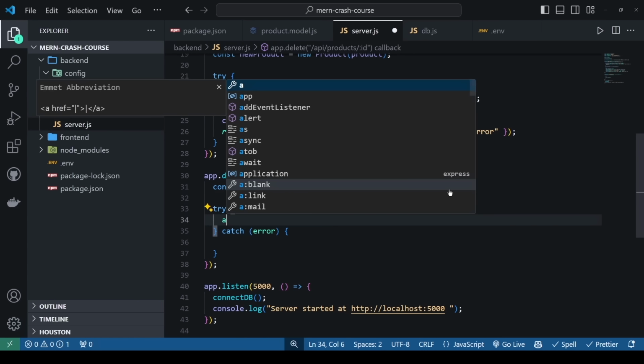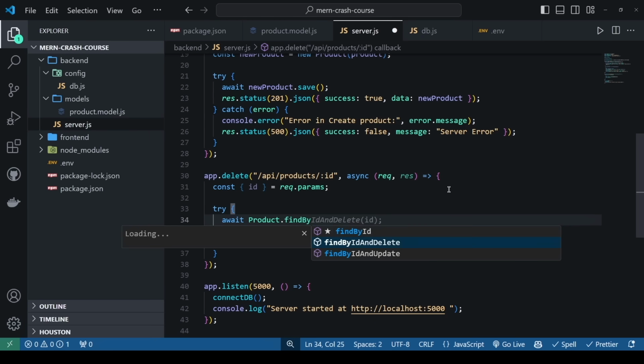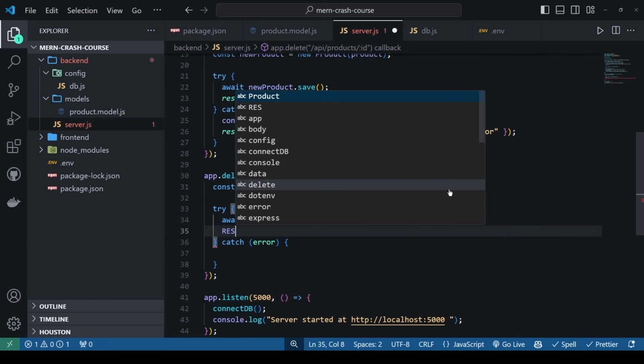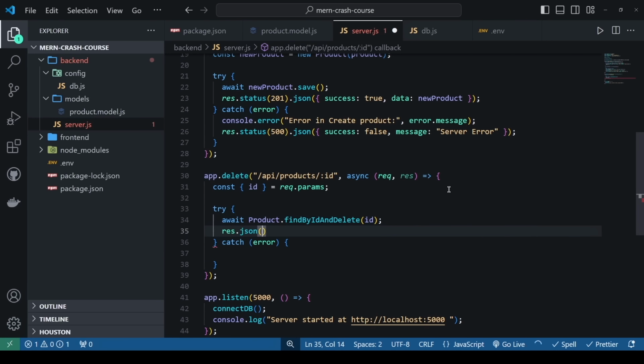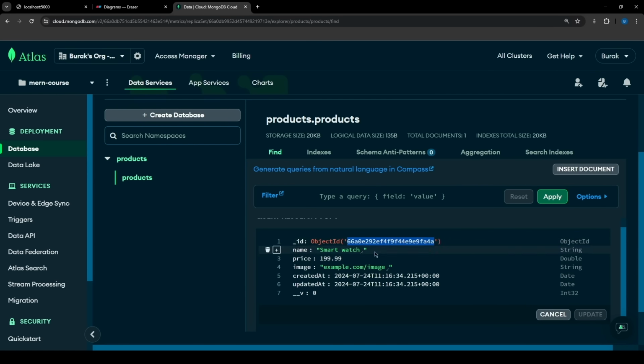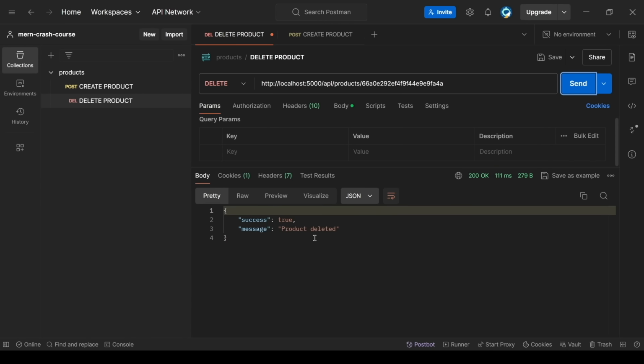In the try, we will say await Product.findByIdAndDelete. So we're going to pass the ID into it. Then let's say res.json success of true. Maybe we can send a status as well. Let's call status 200 and JSON of success true and message product deleted. Let's save and just try to get this ID from the database and paste it here. And I will just send it. Okay, so it says product deleted.